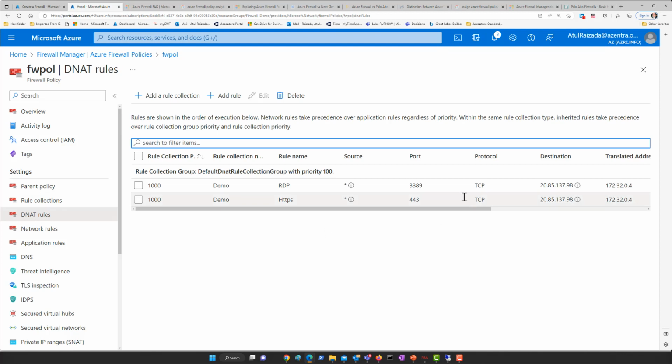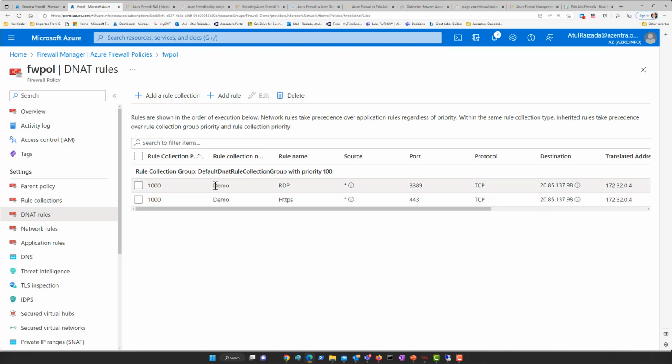I originally created the second rule because I was originally not using the application gateway. So don't worry about this. This needs to be deleted. But for RDP that I was discussing to you, it's very straightforward. You have a default rule collection group. There is a rule collection, which is demo, and then there is a rule, which is RDP. This is my default rule collection group with priority 100.